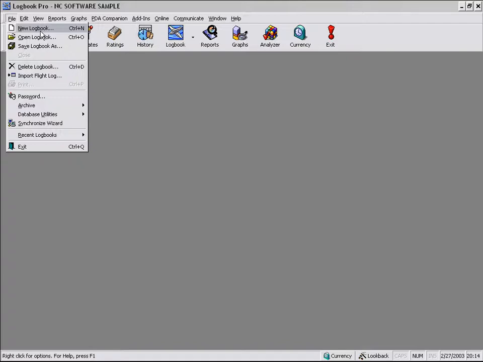By clicking the File New, you will have the option to specify the new data file. Logbook Pro will create a blank new data file for use, and it will be activated at the same time.